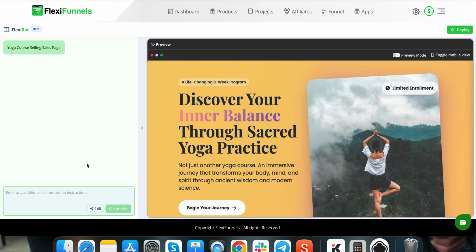Alright, let's understand drag and drop editing of FlexiFunnels' new AI editor. FlexiFunnels already has a drag and drop website page builder and landing page builder, which is complete. So this is a new AI builder which is getting built at the same time. That's why it is in beta.